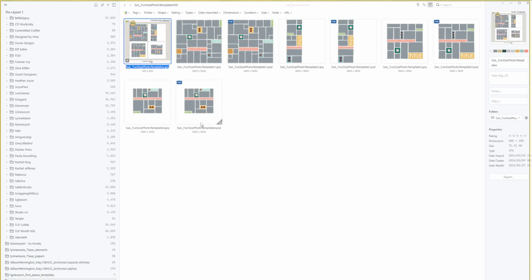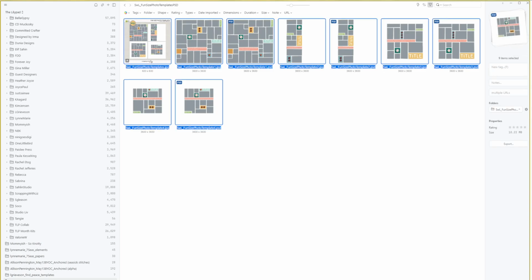Another thing that I really do appreciate about Eagle, and I think is really awesome and has helped a lot with my scrapbooking, is that you'll notice on the side there's tags, notes, and then there's also this really cool little spot that says multiple URLs. Now, multiple URLs, I think that's actually referring to it thinks there's multiple URLs, which there's actually none.